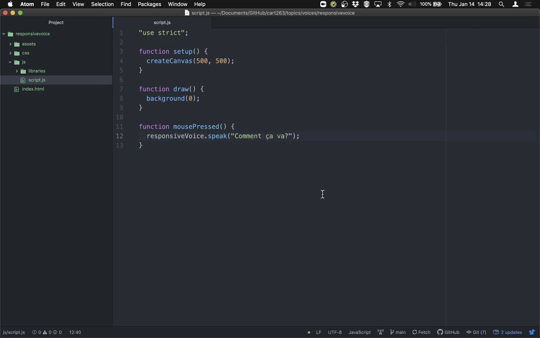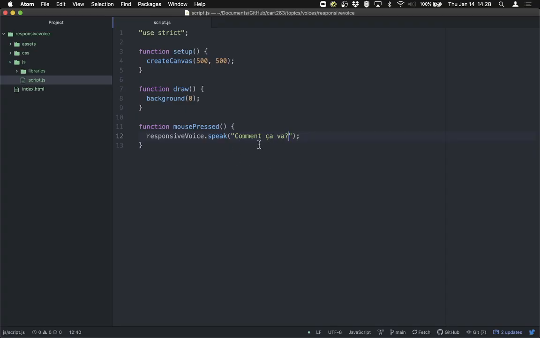Comment ça va? And what is it going to say? Comment car VA. So not the world's best French accent. That is kind of what it says if I'm trying to pronounce it as an English speaker. Kind of weird that it says VA here instead of va.